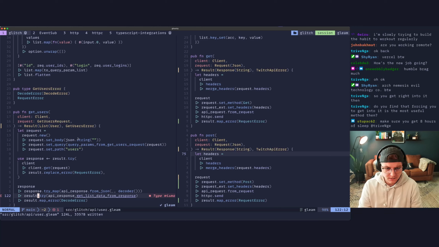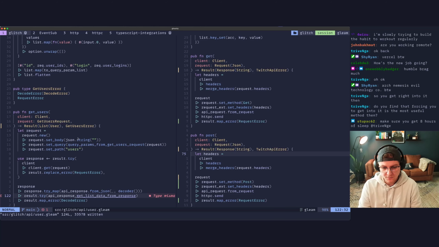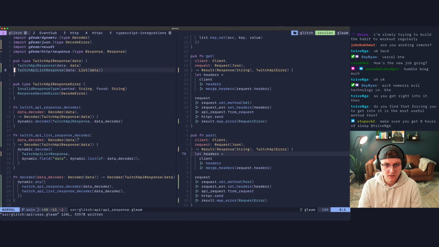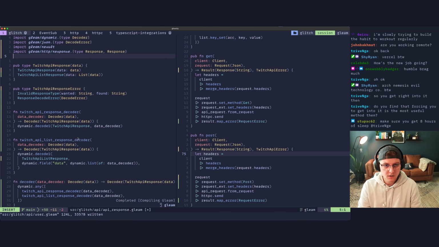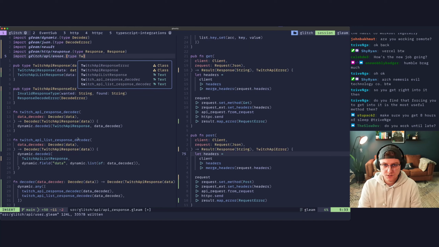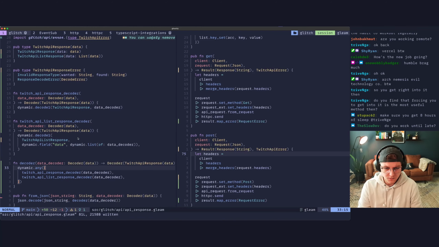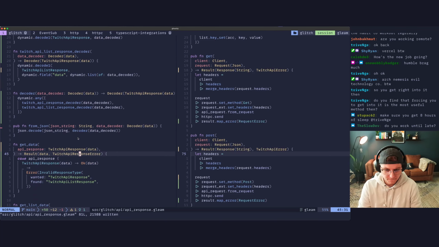All right, what is this? Get list data from response. Oh, right, we need to map our responses to an error. So in here, we're going to import glitch/api/error and bring in our error type. This will be Twitch. It should be Twitch API error. I don't have autocomplete. Right, and these are going to, where are my results at?